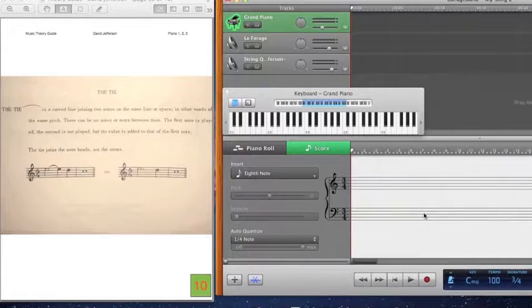Chapter 1.7, Ties. The tie is a curved line joining 2 notes on the same line or same space. In other words, notes of the same pitch. There can be no notes or rest between them with the tie. The first note is played, and the second is not played, but its value is added to that of the first one. The tie joins the note heads, not the stems, right?